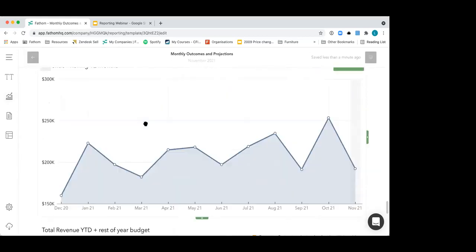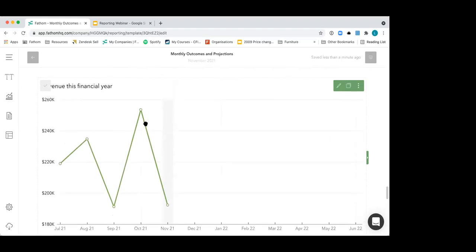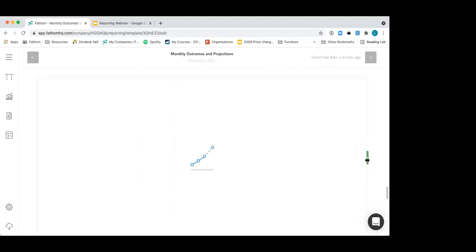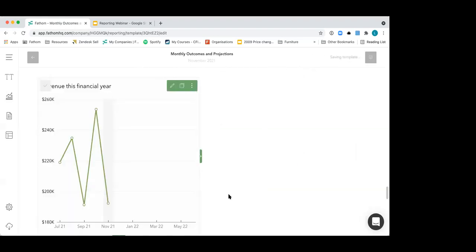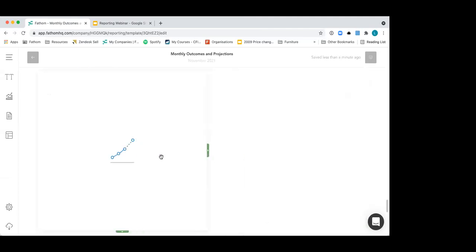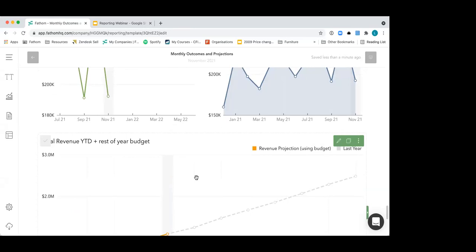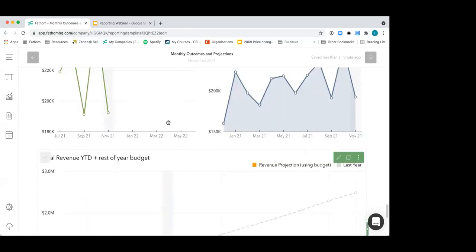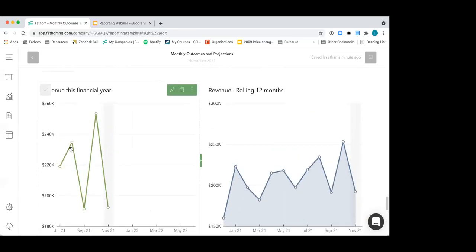So right now, these are all really big, taking up a lot of space here, but if we wanted to make them a little bit smaller, we can always change that up using these arrows. So I can fit a couple different graphs in one area. And then we'll leave this projection chart available down here. So here we have our revenue this financial year chart. So let's go ahead and click into edit here.